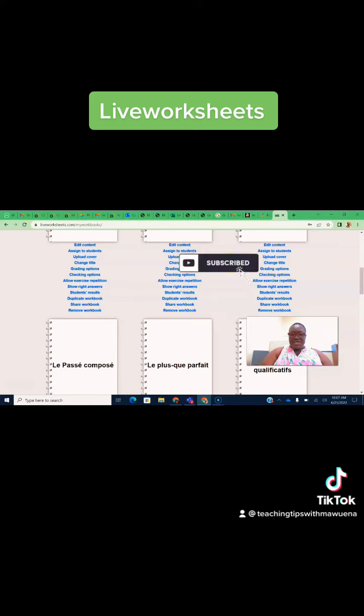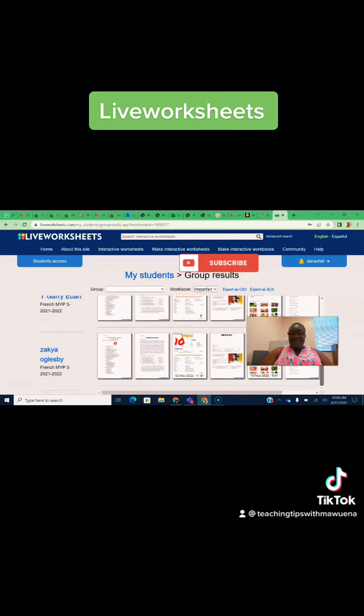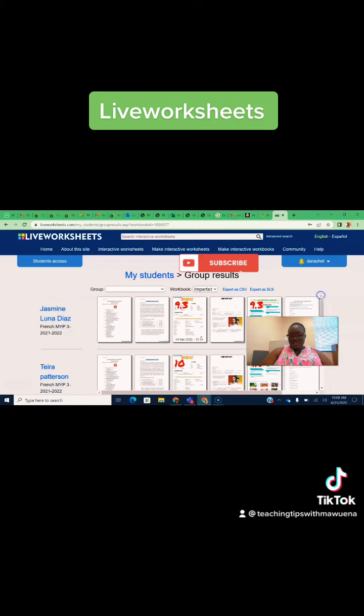At the bottom of each folder, you will see a lot of options. One of the options is to show student results. When I click on it, you will see the grade that the student received on the assignment. So they are all self-correcting, okay? And it's possible to adjust those grades based on what the student did.